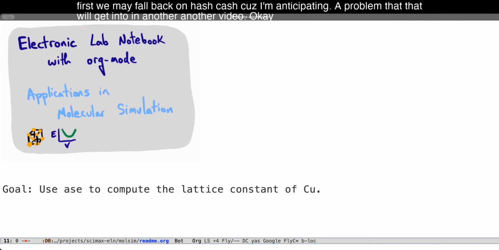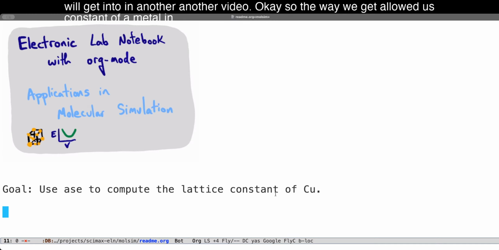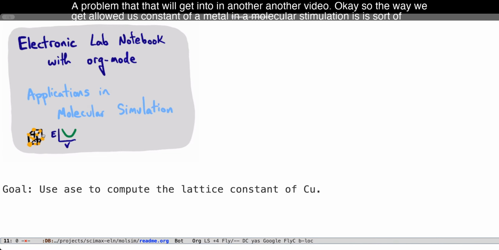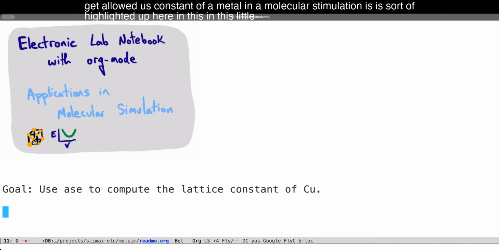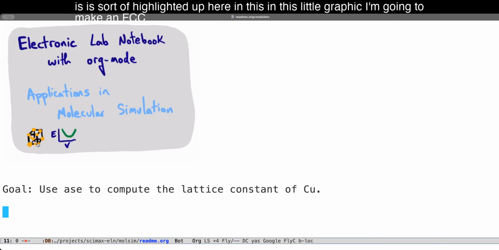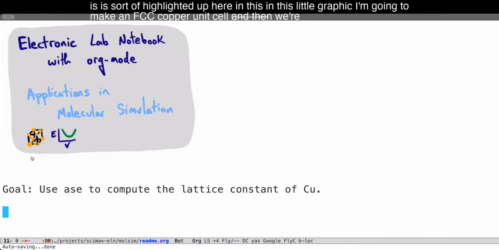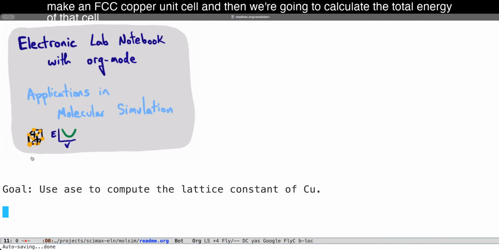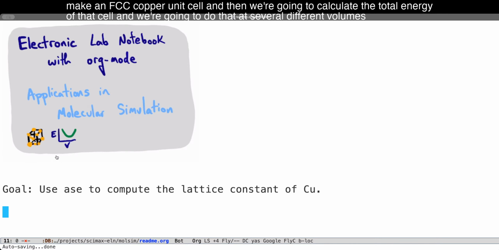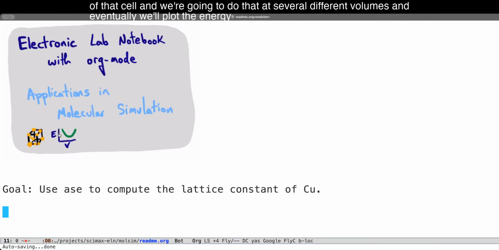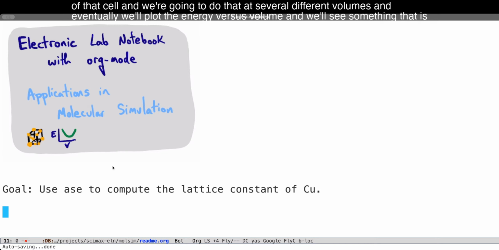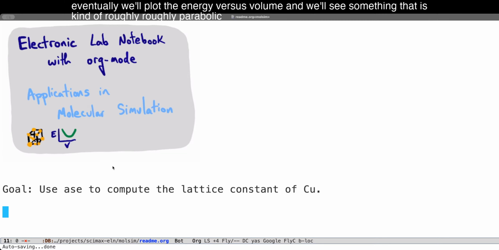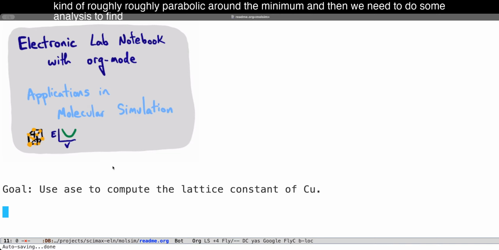Okay, so the way we get a lattice constant of a metal in a molecular simulation is sort of highlighted up here in this little graphic. I'm going to make an FCC copper unit cell, and then we're going to calculate the total energy of that cell, and we're going to do that at several different volumes, and eventually we'll plot the energy versus volume, and we'll see something that is kind of roughly parabolic around the minimum, and then we need to do some analysis to find what the actual minimum is. And we'll do this for copper.